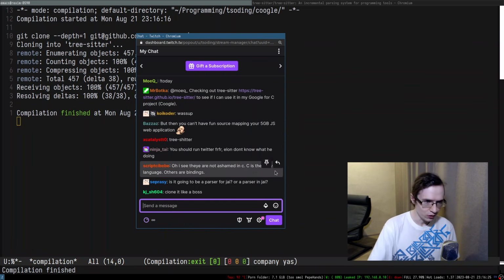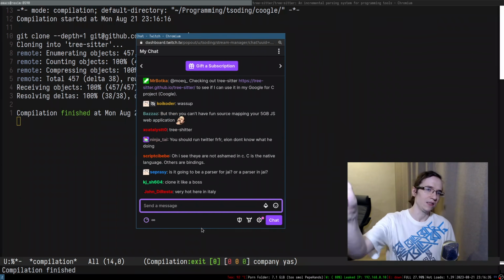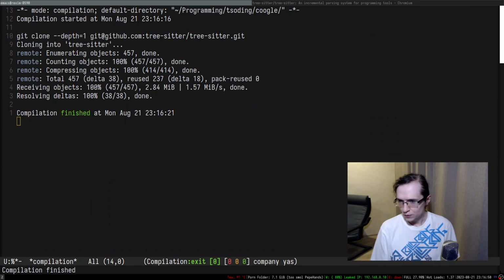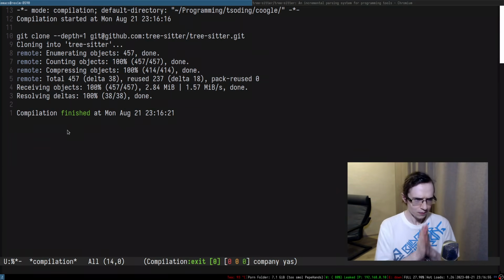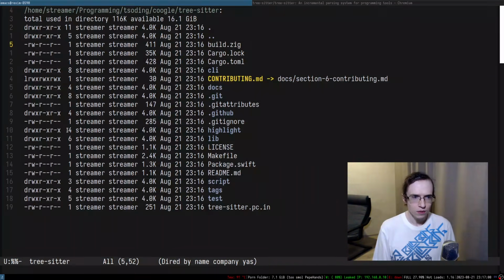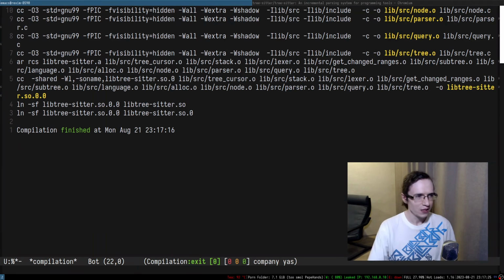I already did, so it's already cloned. Is it going to be a parser for Jai or a parser in Jai? We're gonna try to use Tree-sitter from Jai, right? But we're gonna be parsing C code. All right. So let me see what we have in here. It says that we just have to do a make in here, and that should be enough.